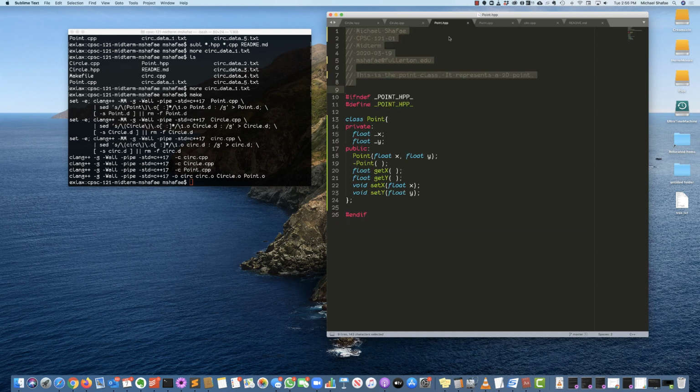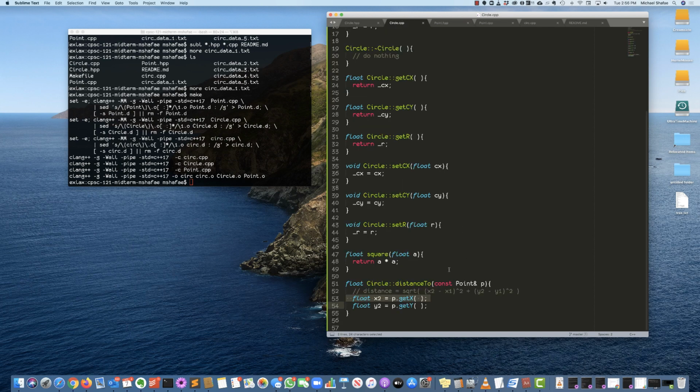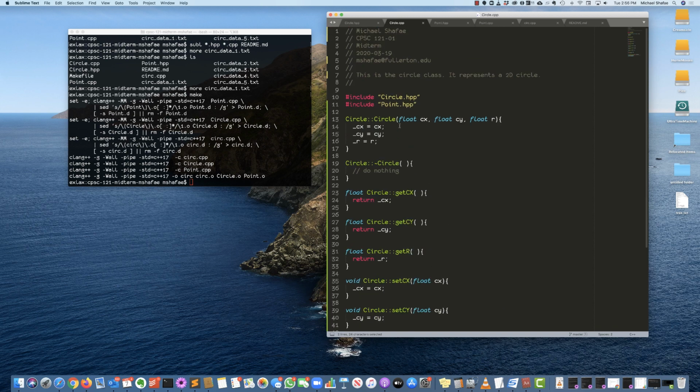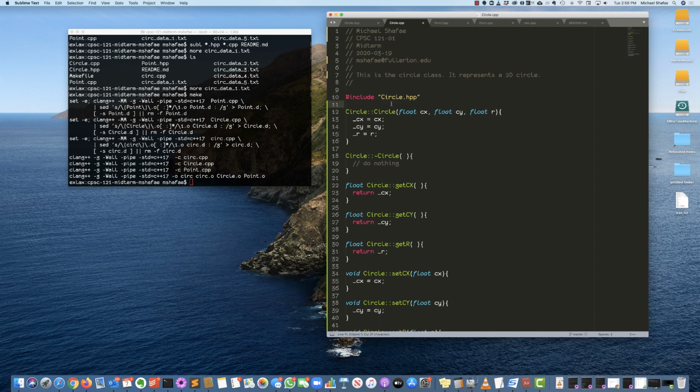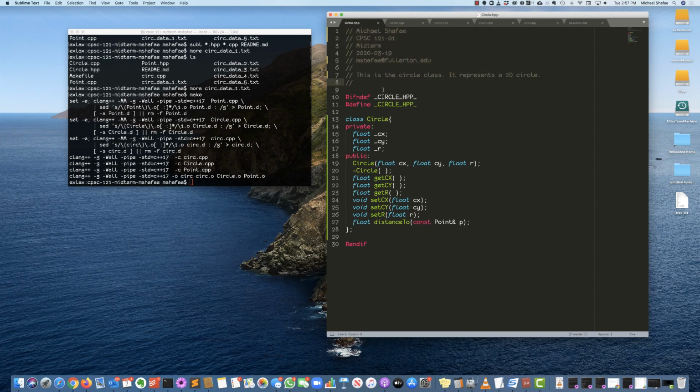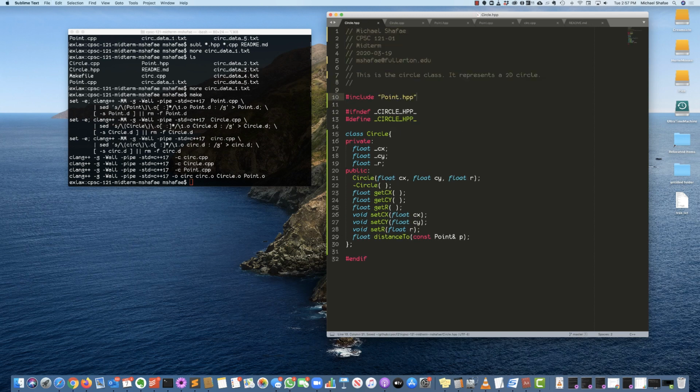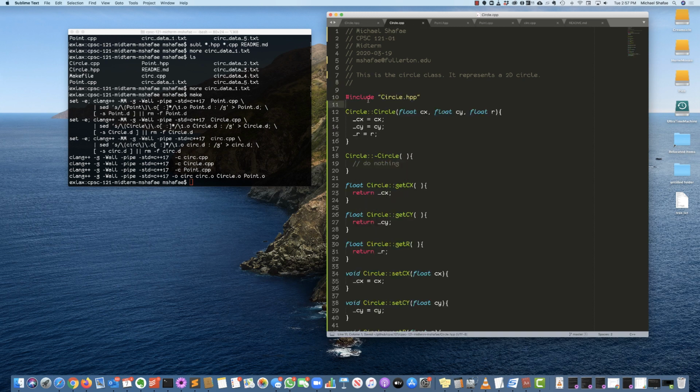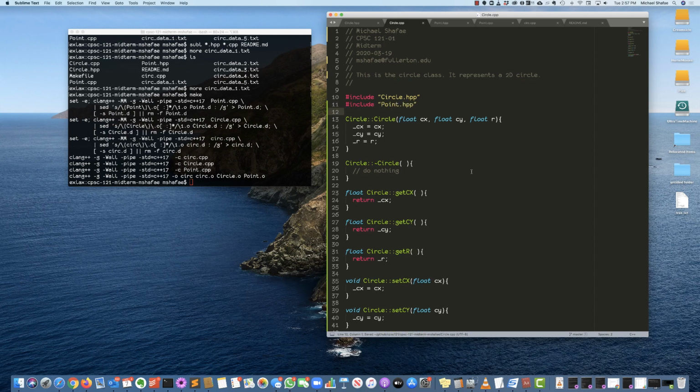Let's take a quick look over here. In point.hpp, I have getX and getY for the point class. So here in circle.cpp, if I pound include that point.hpp, I'm able to use it. Now, an alternative to this is that I can move the pound include of point.hpp into circle.hpp. Now, the right place to do that would be outside the pound ifndef. Either way, it works. One way or the other way. So I'm going to leave it in the CPP, but you can put it in the HPP.